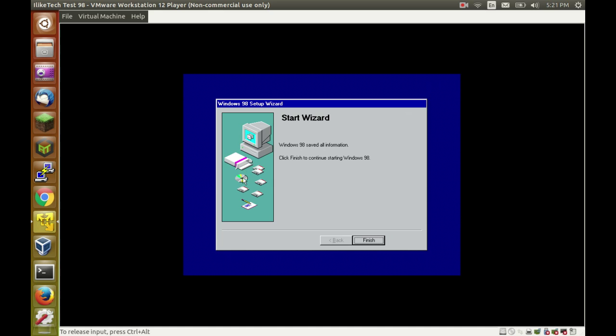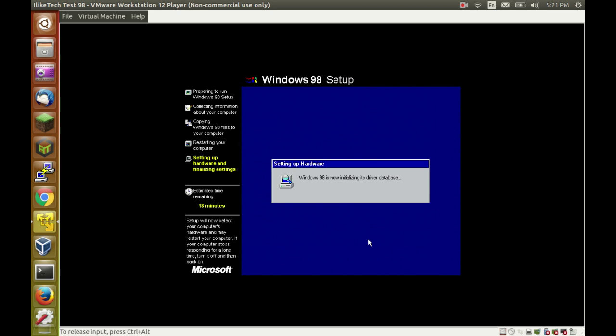screen. This will continue to start Windows and start installing drivers. Press the finish button. You'll be brought back to setup and it will now initialize this driver database. During this process, you will be brought to a screen that will scan for non-plug-and-play hardware. This will take a few minutes. I'm going to skip this footage because it will take a little while.